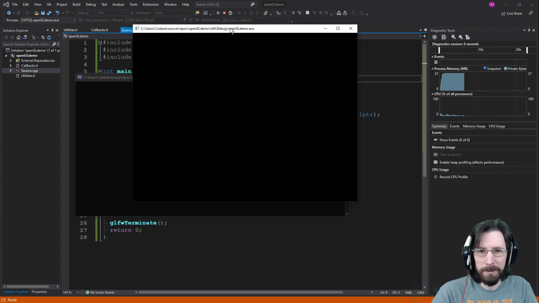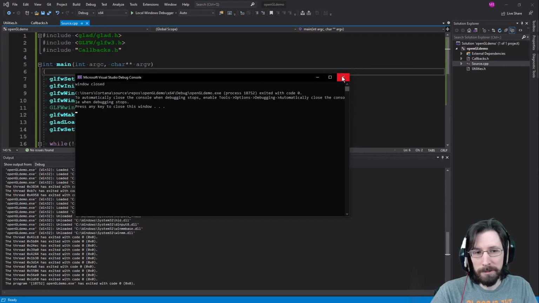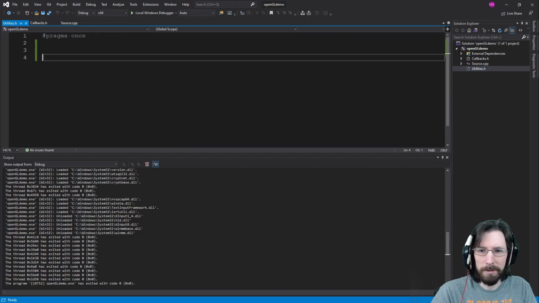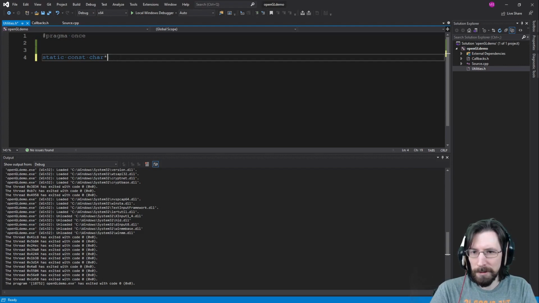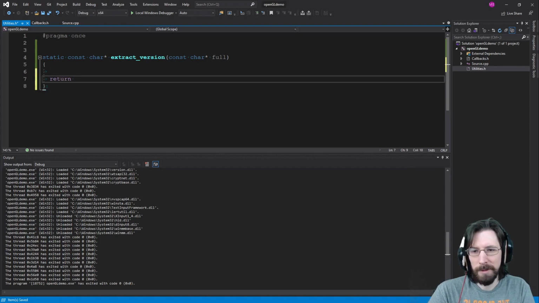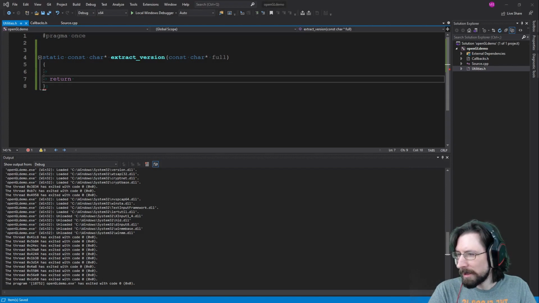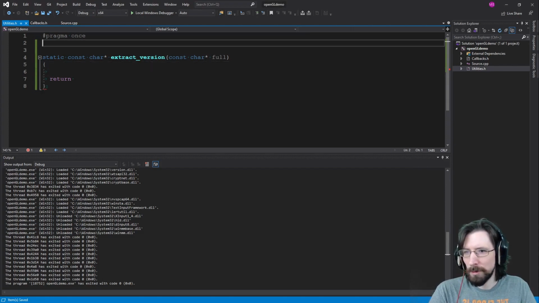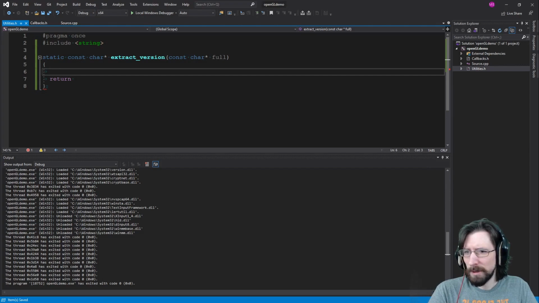So we can make a function that extracts out just the last part of this, as an example utility, and I'll just do that quick here. Go to my utilities, and I'll do static const char star, extract version, and we're going to take a const char star, we'll just call it full, and we want to end up returning just the extracted version. I've actually built it just a moment before hitting the old play button. We can do it with strings pretty easily, so we'll just include string. Now this might be a bit Windows specific, and it might be different for Linux.